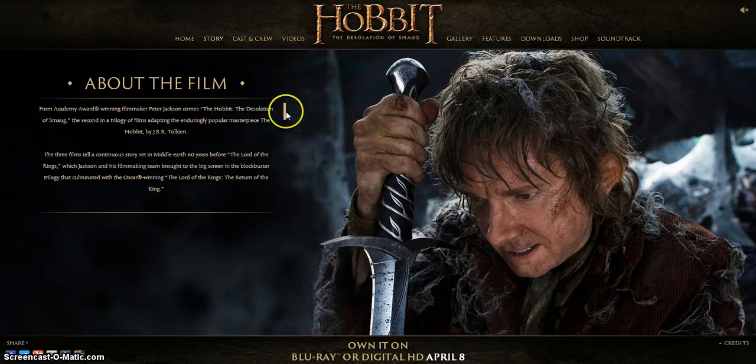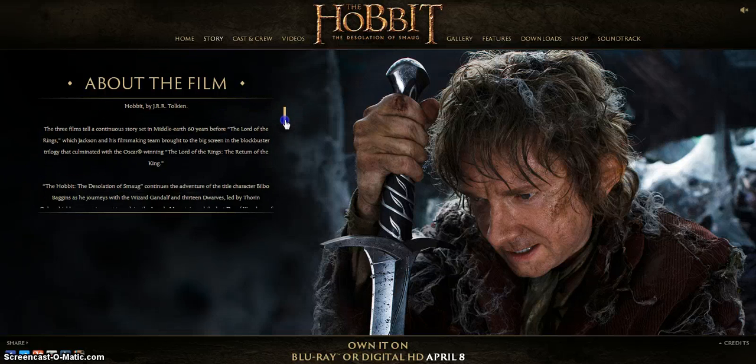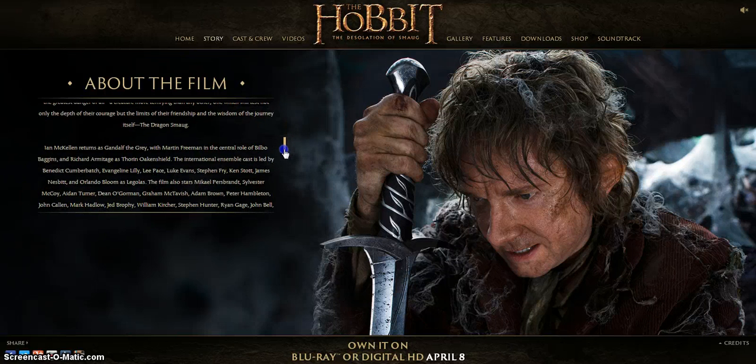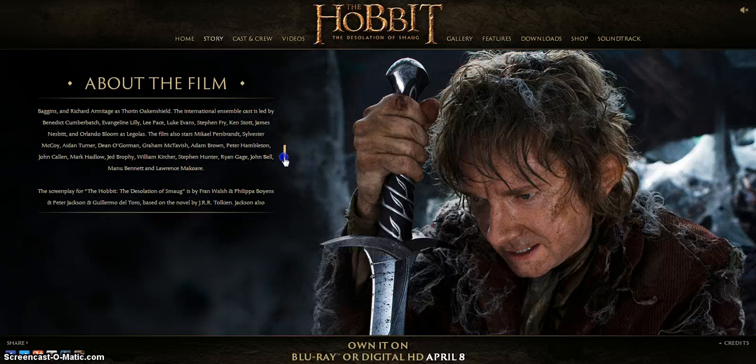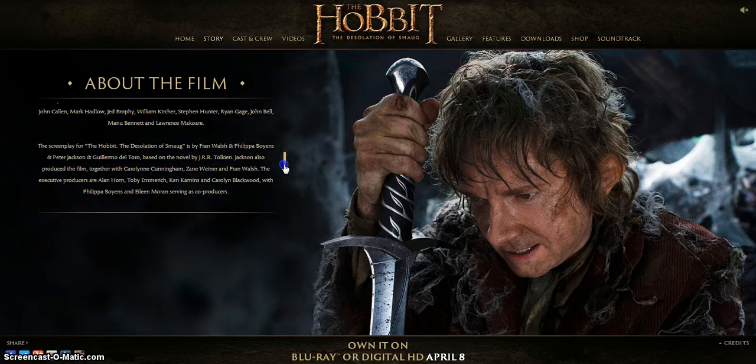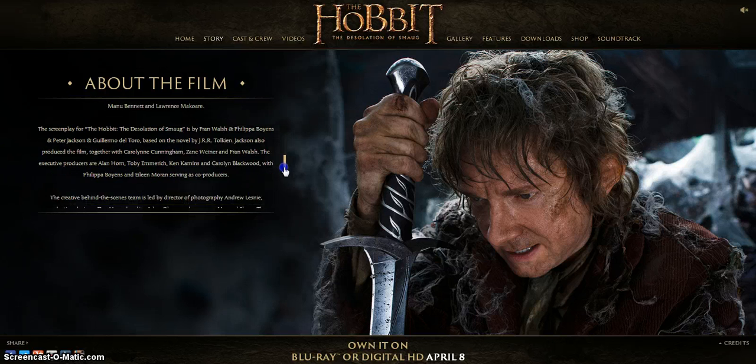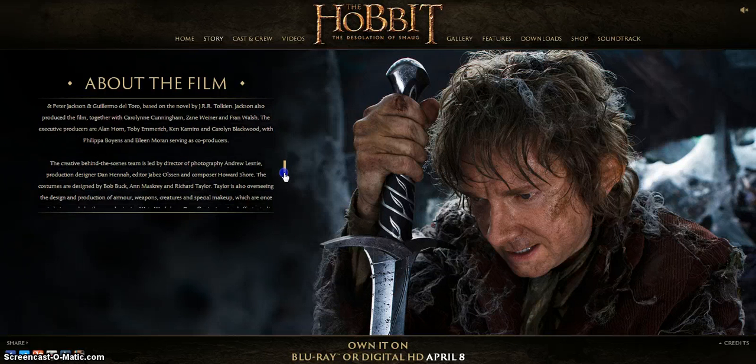In terms of communication, this is very informative. It tells us that it's the second film in the Hobbit trilogy. It gives us important names such as Peter Jackson and J.R.R. Tolkien. With the amount of information that it has here, it details parts about the storyline. It gives us actors' names. We do not need to visit the IMDb page.